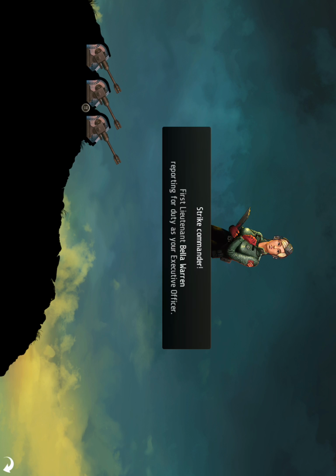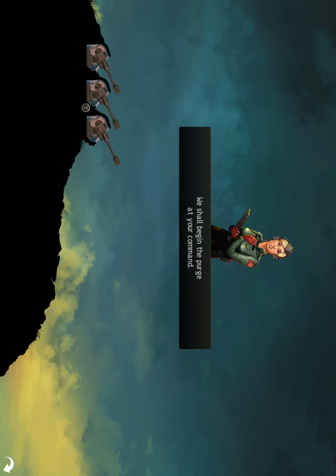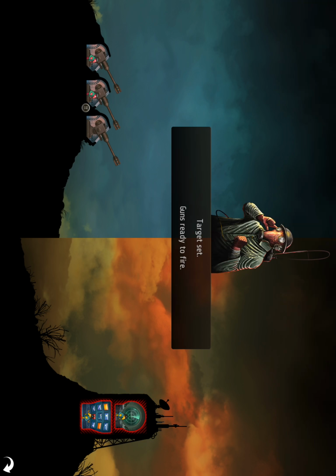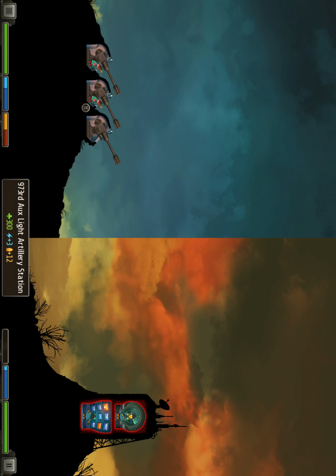Strike Commander, First Lieutenant Bella Warnin, reporting for duty as your executive officer. A Krux rebel listening outpost has been discovered within our sector. Auxiliary artillery active and in range. We shall begin the purge at your command. Okay, target set. Guns ready to fire. Select your gun and the enemy.